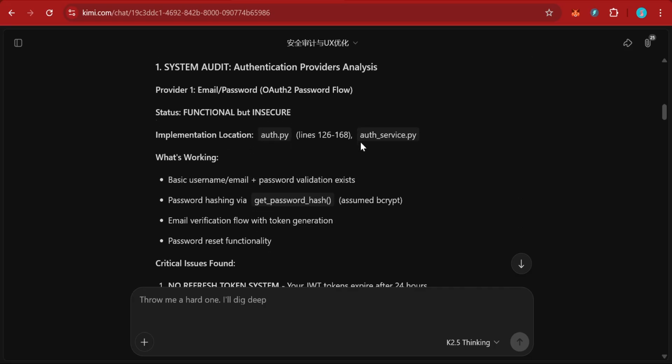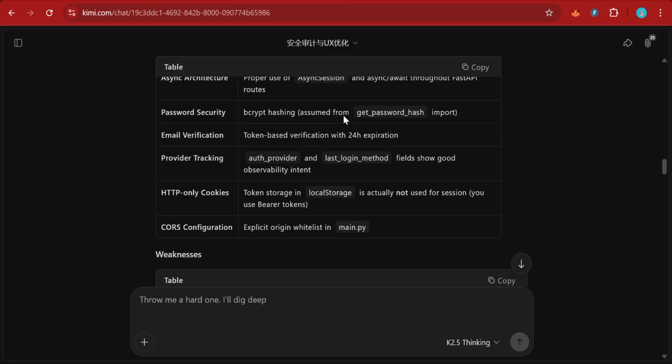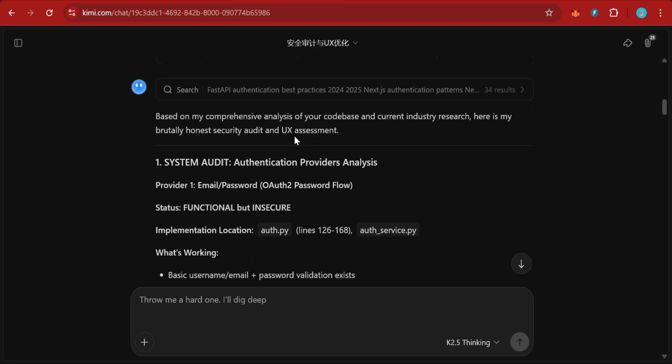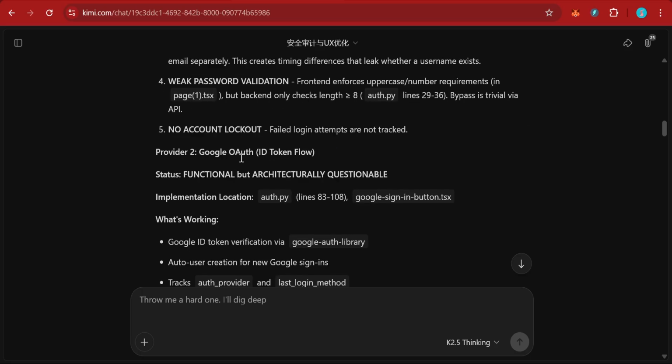It goes ahead to give me a system audit for my authentication providers. It gives me the email and the password, or the two password flow. I have the analysis. It has provider one, provider two, Google OAuth ID token flow. Failed login attempts are not tracked. The status is functional but architecturally questionable.